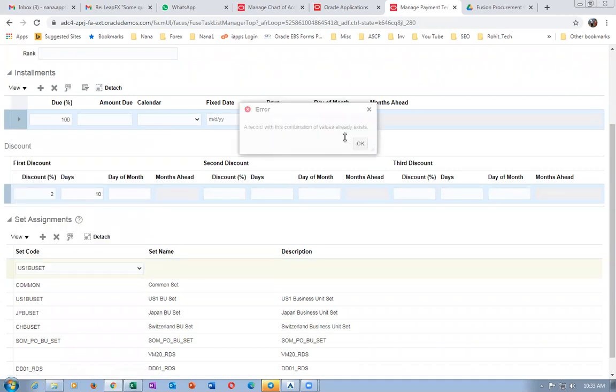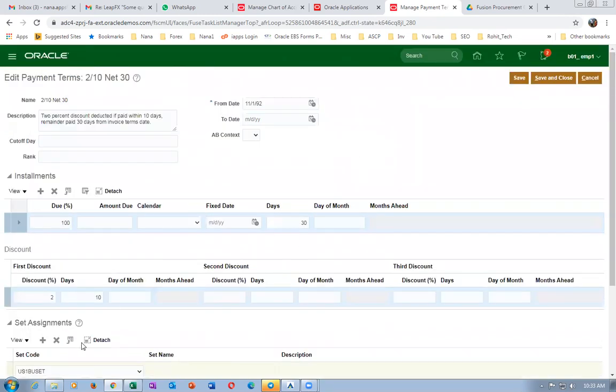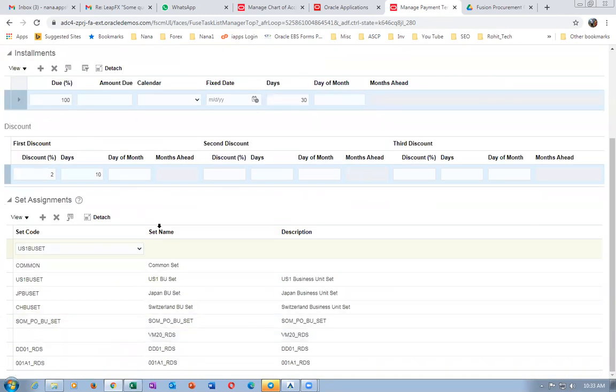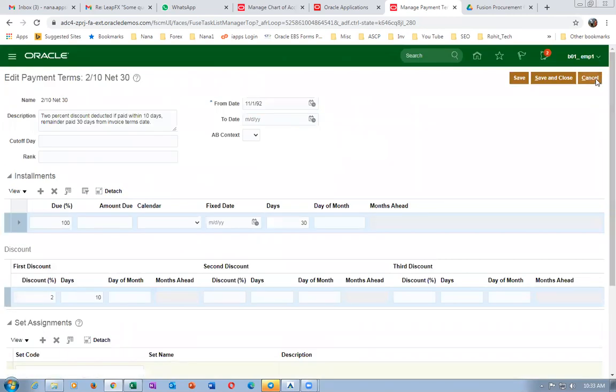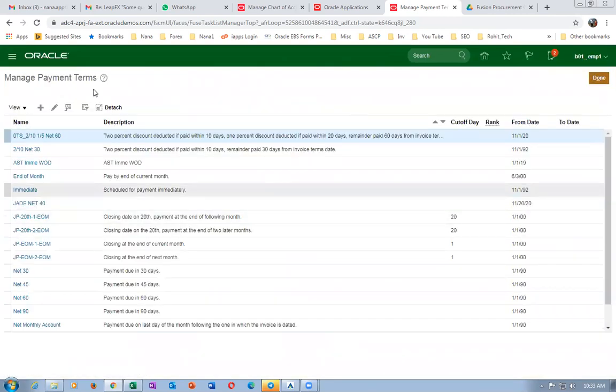Your record with the combination already exists, so no problem at all. No need to add it. Fine. So all the payment terms are added with this. So no need to add, and give a cancel. If you see, all these payment terms will be coming in your place now. Otherwise, if you create your own, it will not come. Since I use the US1 BU set on the business unit, no need to add the reference data set. Fine. Click on that now.